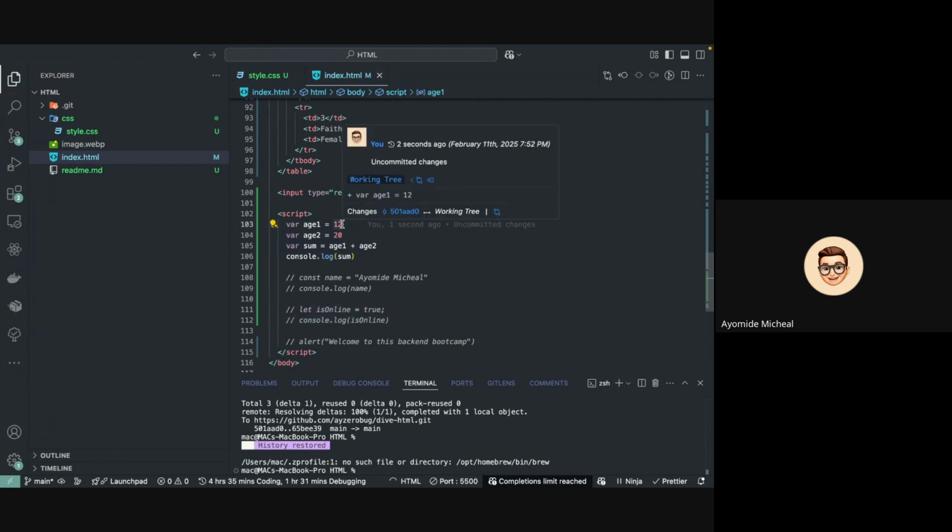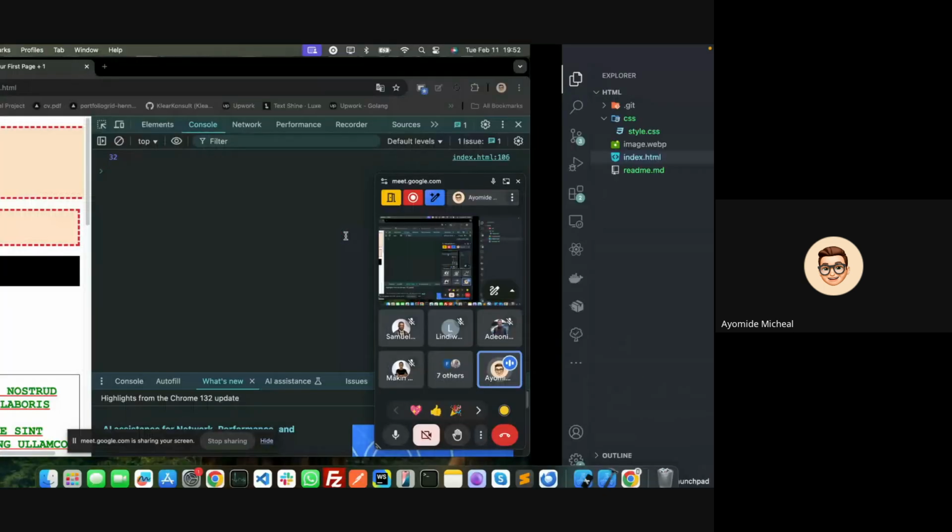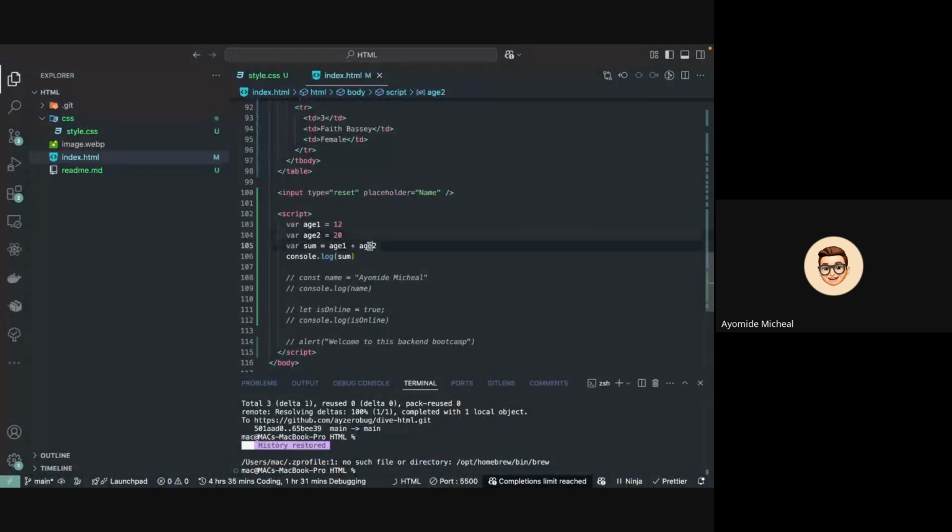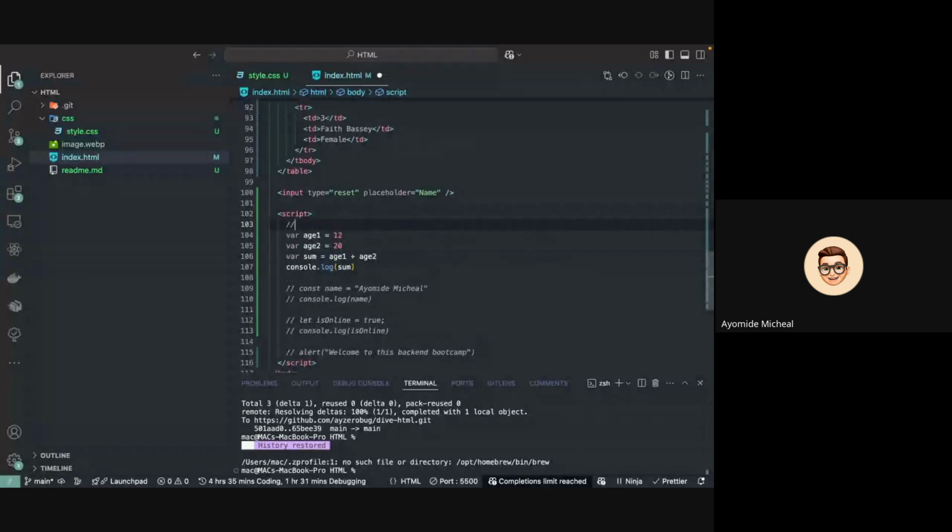This is a number, right? 12 is a number, 20 is a number. So we can do calculation with numbers. So this will do 12 plus, you can see this plus sign here, 12 plus 20, which is our age 2. And this is number data type.